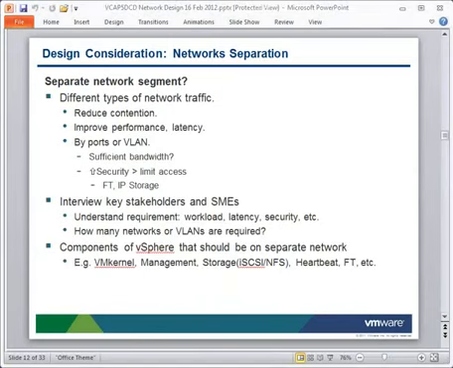Okay, another design consideration when we look is in terms of network separation. Do we need to separate the network? So different types of network, we are separating it because we want to reduce contention. And why reduce contention? Because it increases your latency, and this actually improves your performance when you separate the network. So different types of network are separated, like maybe backup and production. We don't normally mix this. So I'm just taking an extreme example. So this is something that we separate.